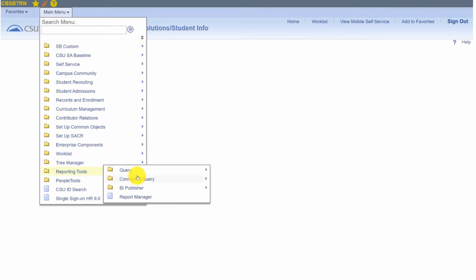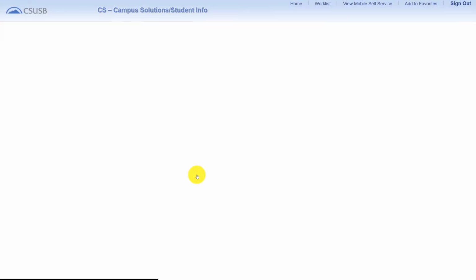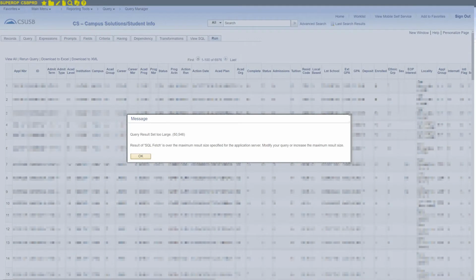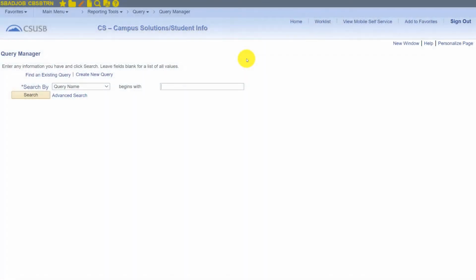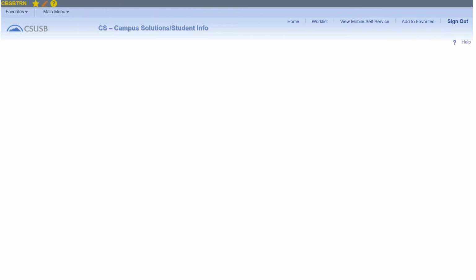Normally, you'd run your queries from Query Viewer or Query Manager. But what happens if you get an error that your result set is too large, or if we want to schedule a query to run in the future or on a recurrence? That's where scheduling a query comes in. We use scheduled queries to run large queries, to run in the future, or on a recurrence.